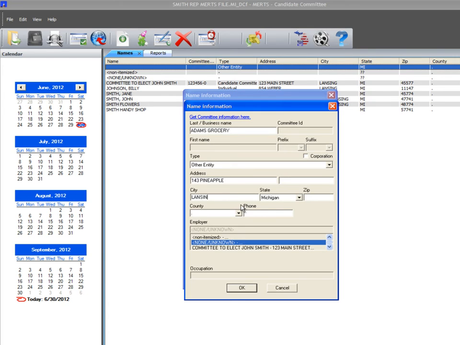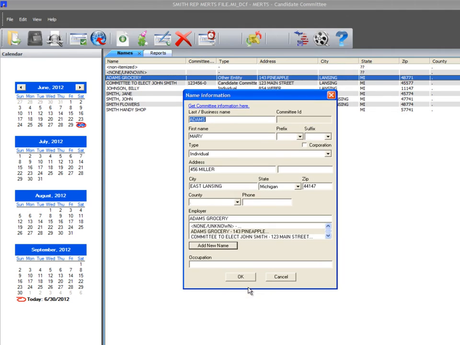Select OK to save and exit the entry window. This will return you to the name information window. You will now see the name of the employer listed. Enter the occupation in the occupation field. Select OK to save and exit the entry window.